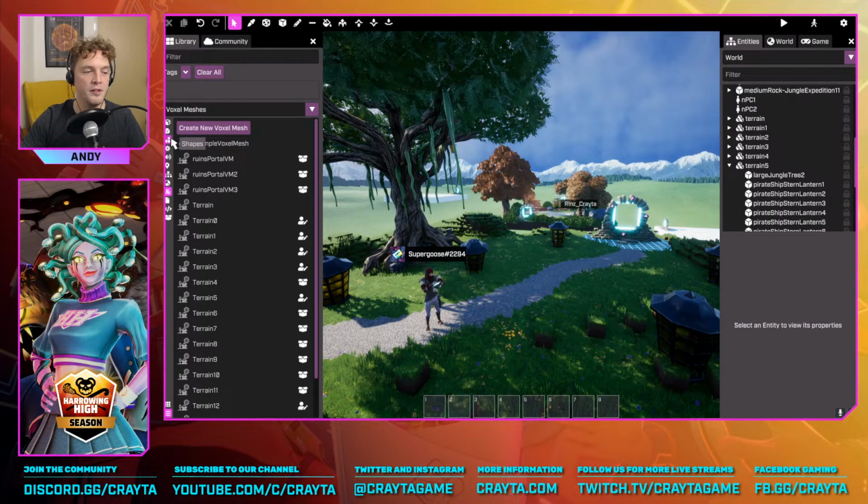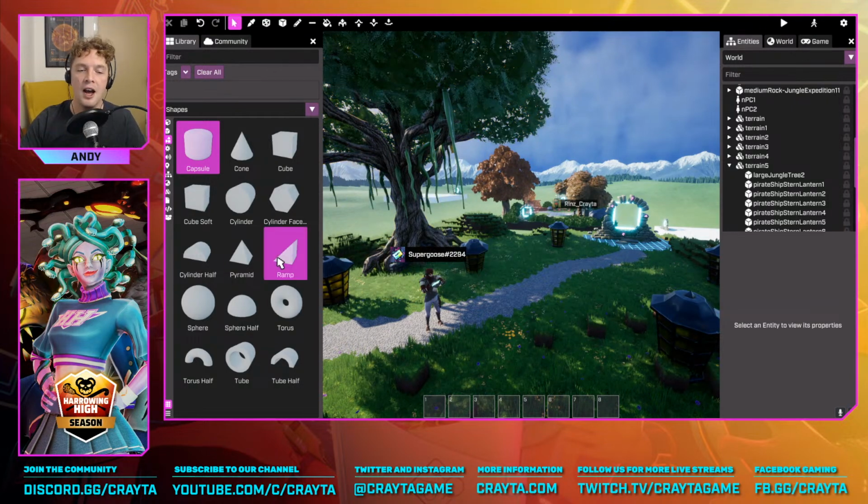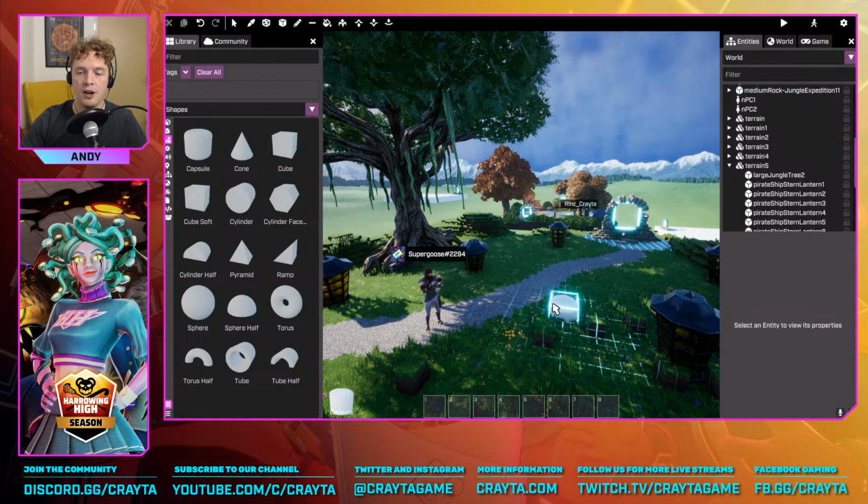Some of the other tools that we have available, shapes. So you're not limited to voxels and meshes. You can also use shapes to add things into your game world and to craft your own things.